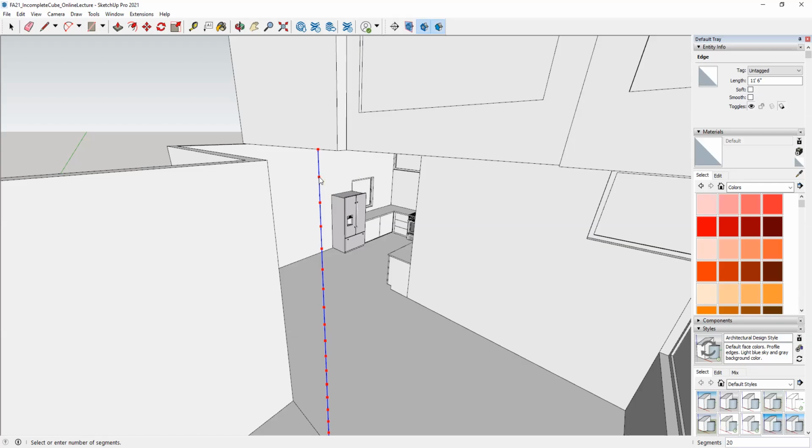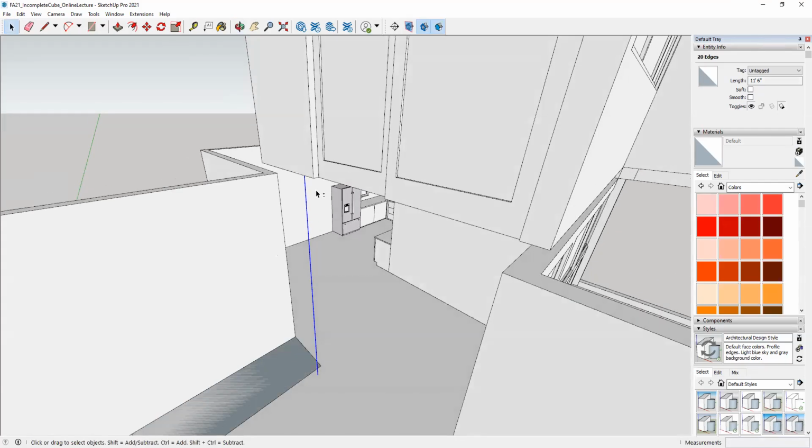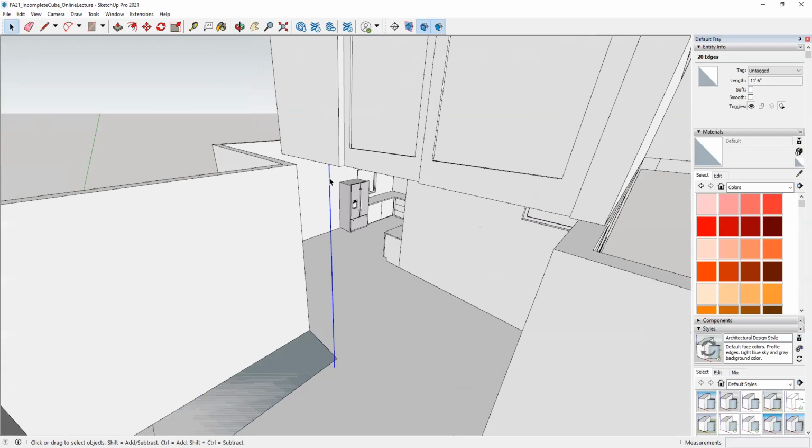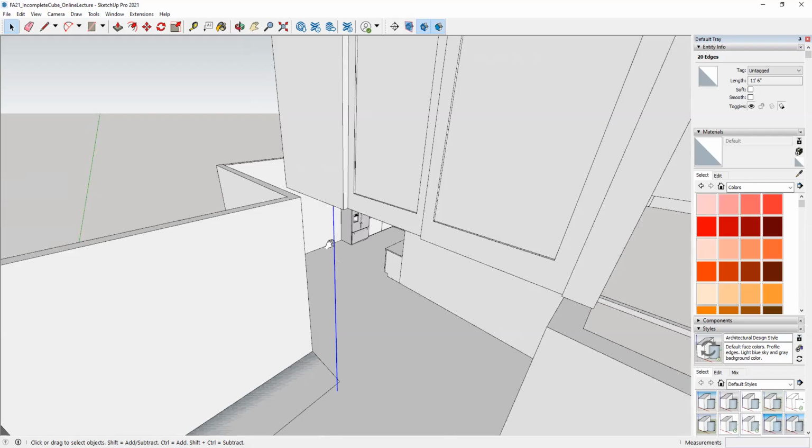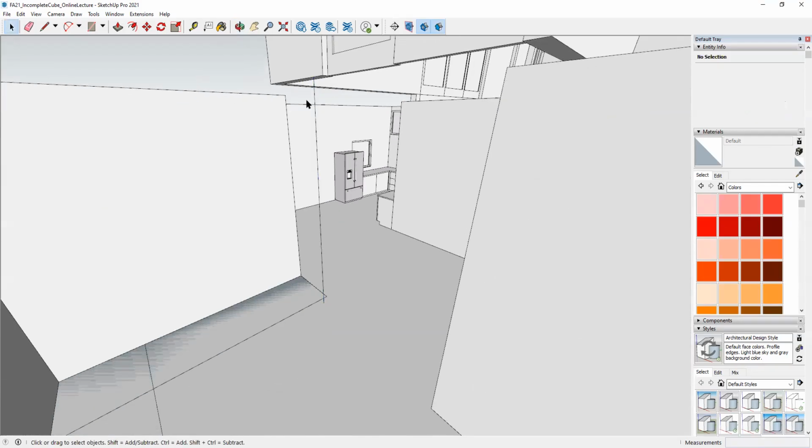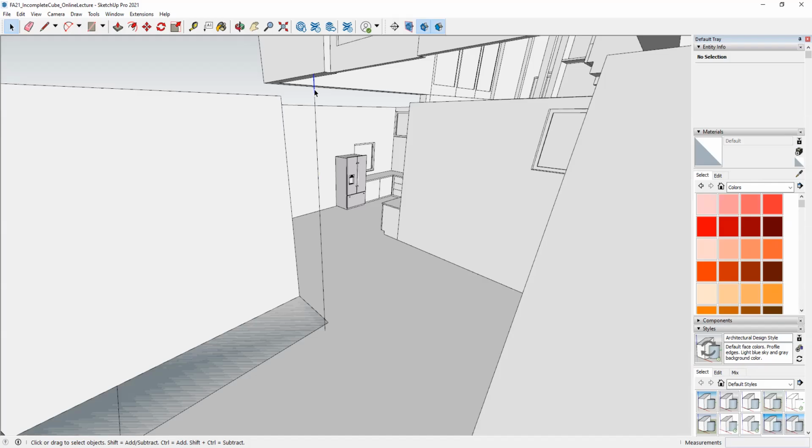So at this point, when I get to the 20 segments, I'm going to go ahead and click. Okay, so I do actually left click. And now it doesn't look like anything has happened. The line is still selected. If I go ahead and click somewhere outside, and then I go back and click on the line, you will notice that the line is now divided into 20 segments. Okay.